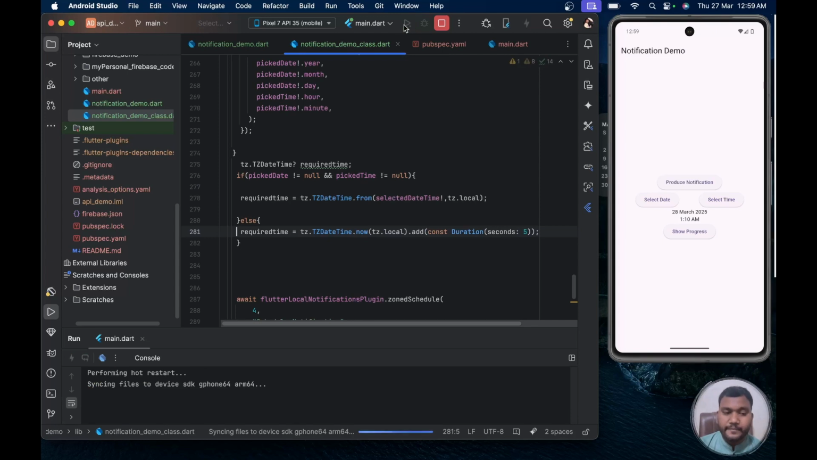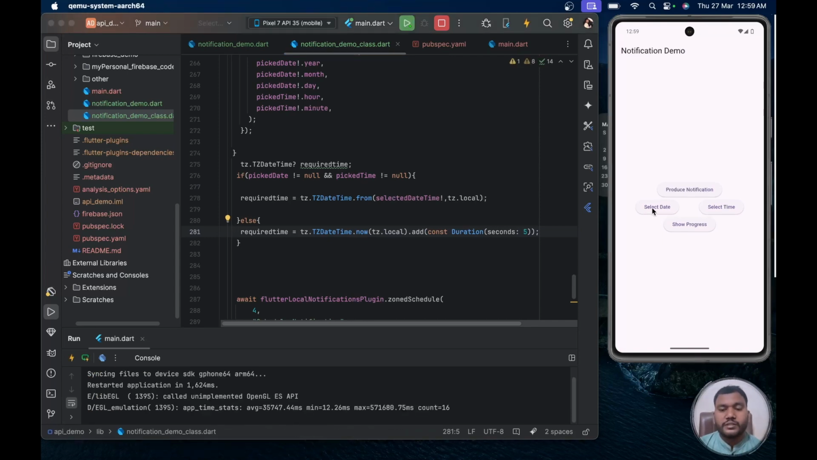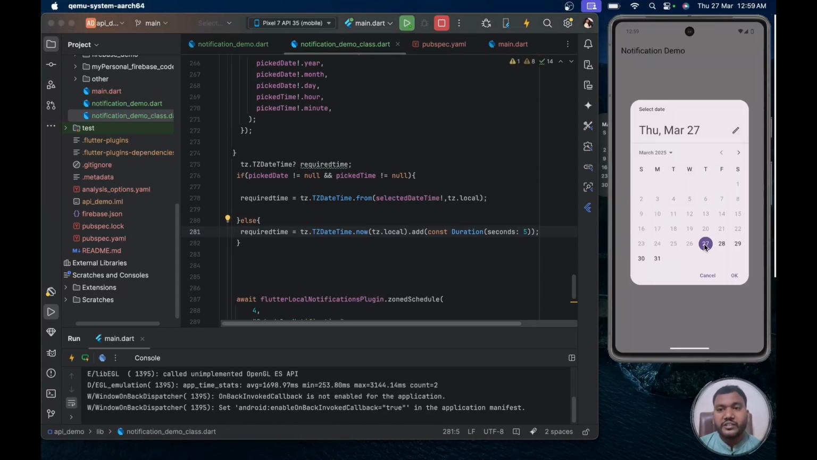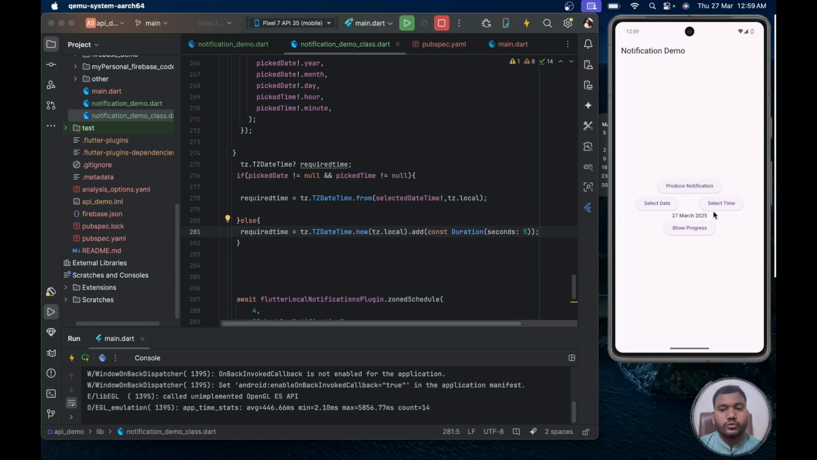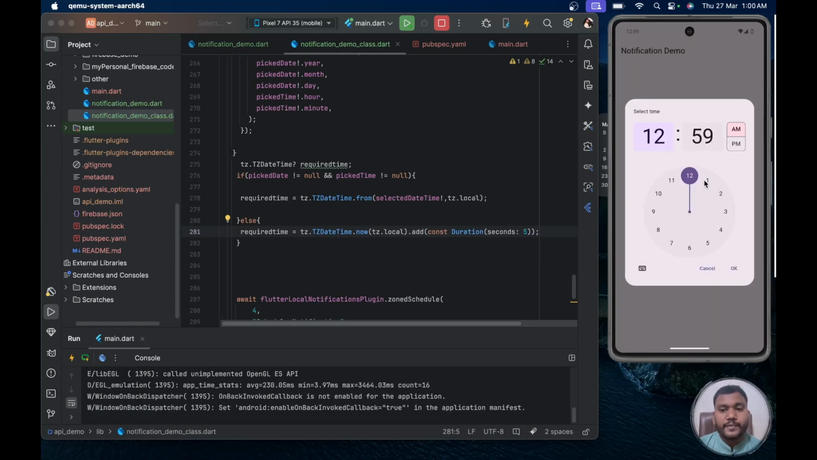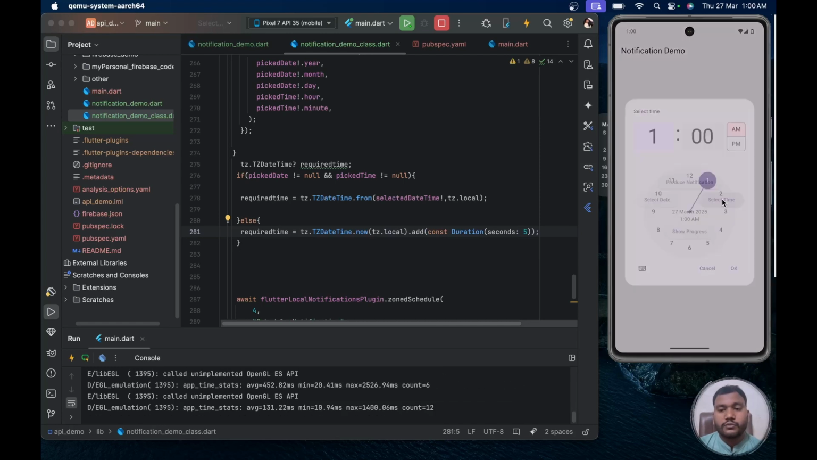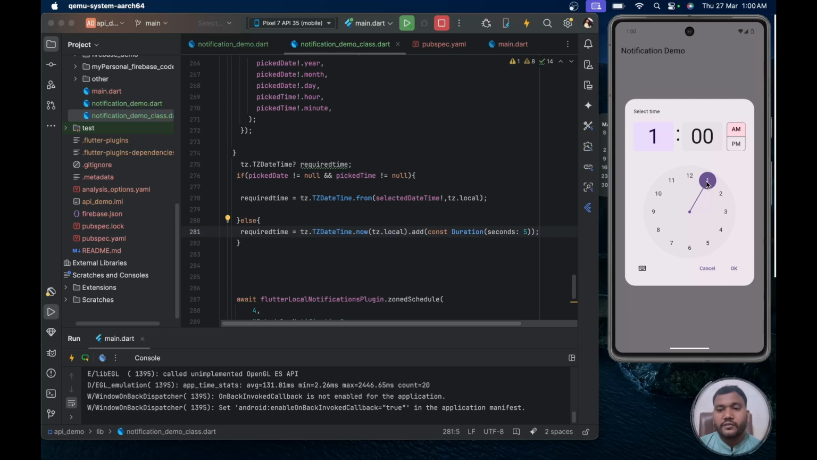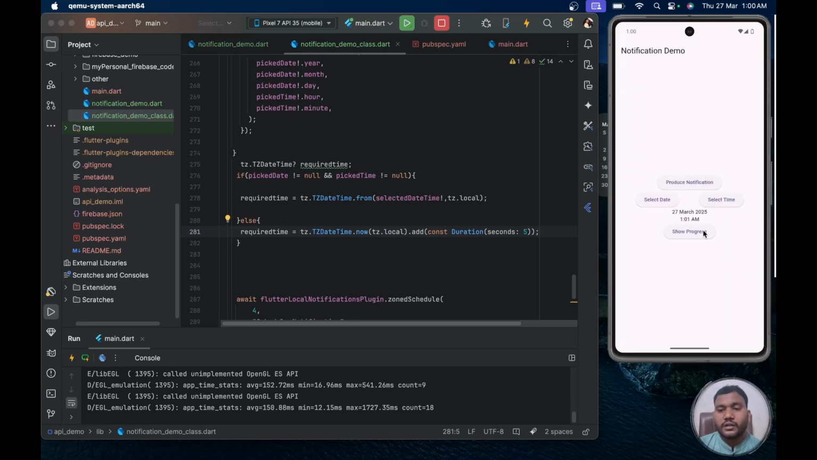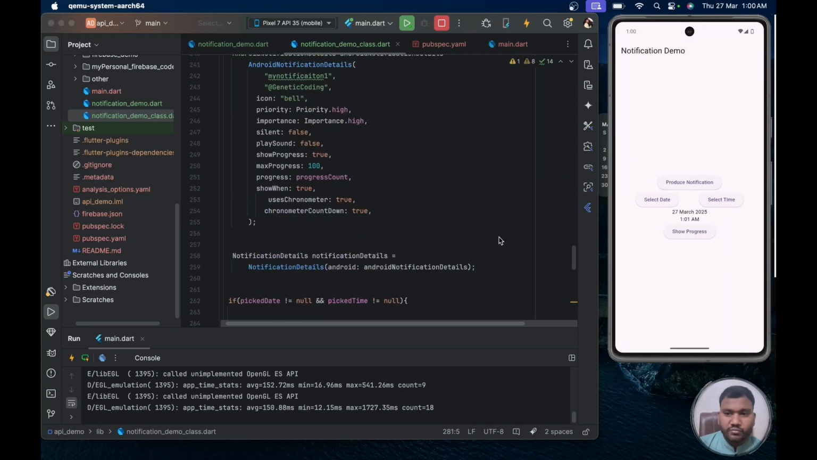So we can rerun it again. First of all we will select our time, so I will use the current date and time. It's 27th of March, so we will select 27th of March 2025. Now we will use the selected time. I will use 1 p.m. exact. We have to change the time again by 1 minute like this.